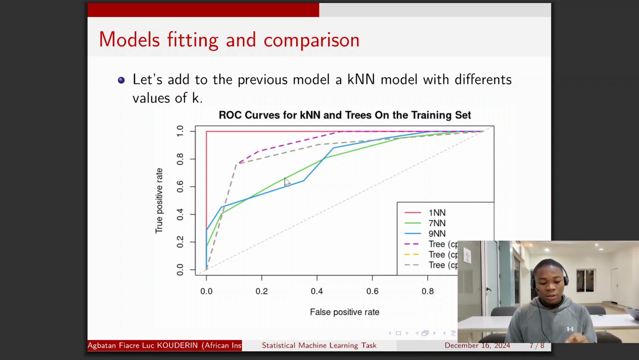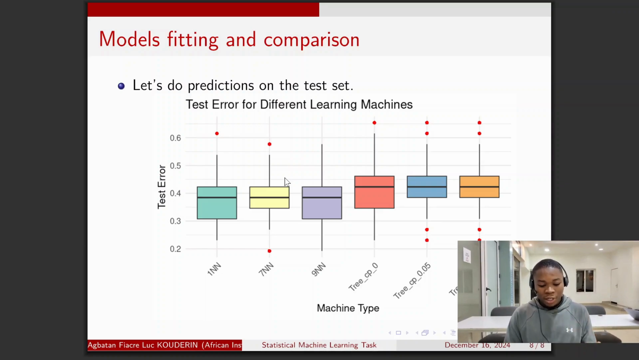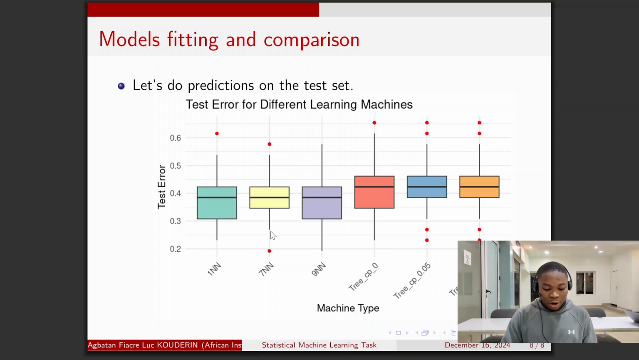But here we cannot trust this conclusion because it's on the training set. It means that I use the same data to train and test my model. So let's perform all of these models again, now on the test set, and we get this boxplot. To interpret this, basically all of the KNN models performed better than the trees, which is not exactly what we found based on the ROC curves. Another remark is that between the KNN models there is no significant difference, and between the trees I have also no significant difference.